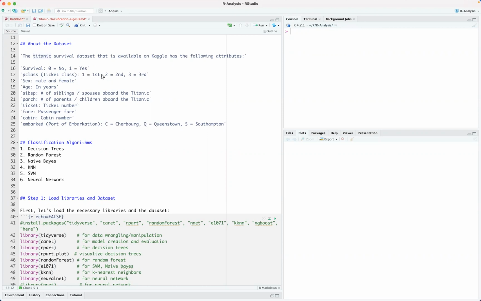Ticket class, again here, whether first class, second class, or third class cabin. Sex, male or female, the age of the passenger in years, siblings or spouses on the Titanic, parents or children, the ticket number, passenger fare, cabin number, and the port of embarkation, abbreviated as C, Q, and S. Also, we're going to be using some of the top classification algorithms like decision trees, random forest, naive Bayes, KNN, SVM, and neural network.